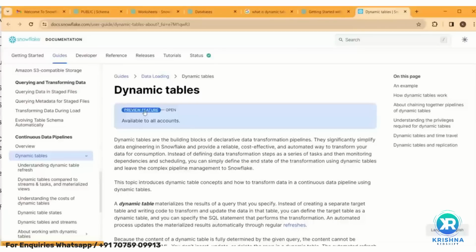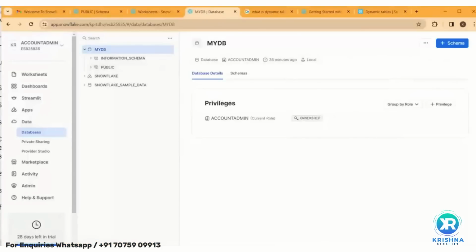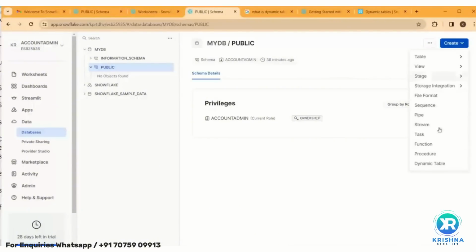But I mentioned it because if you don't know what a dynamic table is, you might be asking. That's why I said it: a dynamic table is a table that is created automatically during the pipeline. So that is a dynamic table. Now stream and task. We will discuss what is a stream and what is a task.